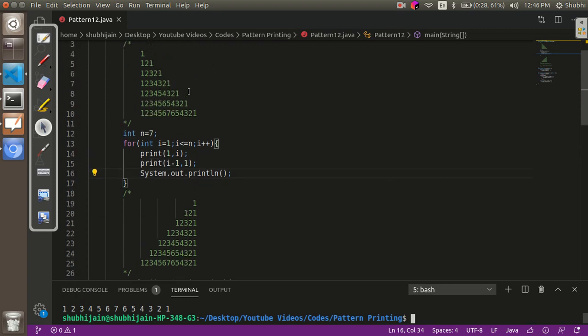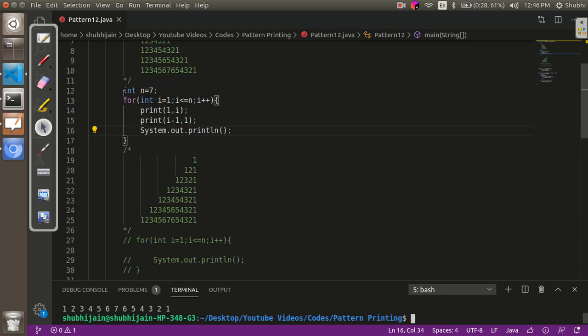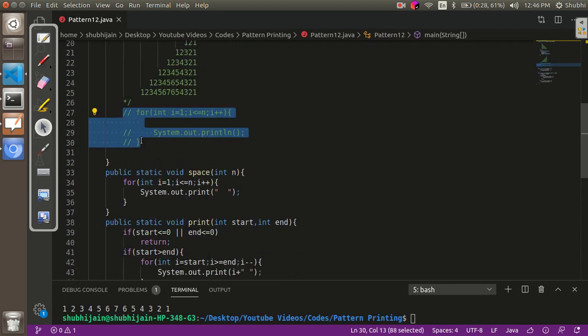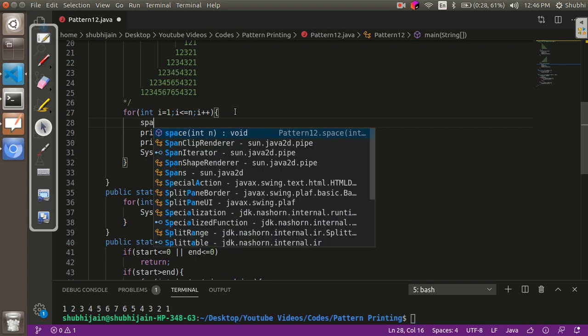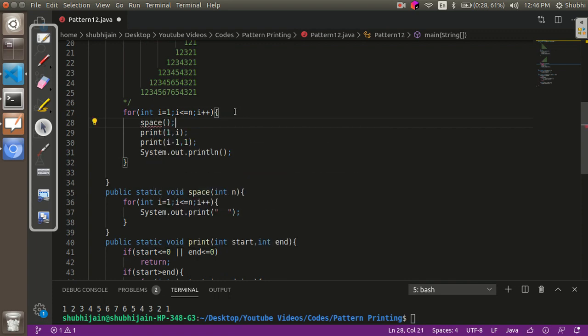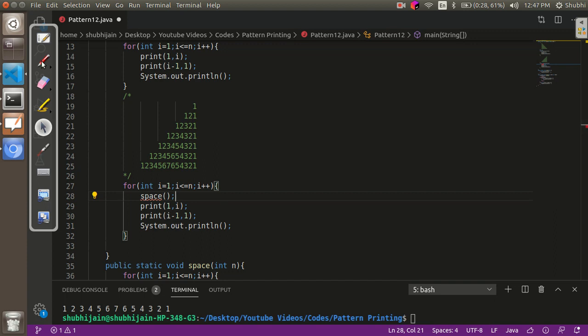The second pattern is the same pattern, the only difference is that we have to print some amount of spaces for every row. So we are going to copy this part over here, and the only change that we have to do is that we have to print some number of spaces. Now let's analyze how many spaces are to be printed. Over here we can see that the maximum number of characters in a row is 7 plus 6, that is 13. And this is when our n is equal to 7.